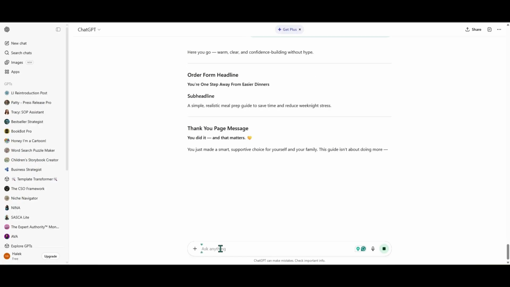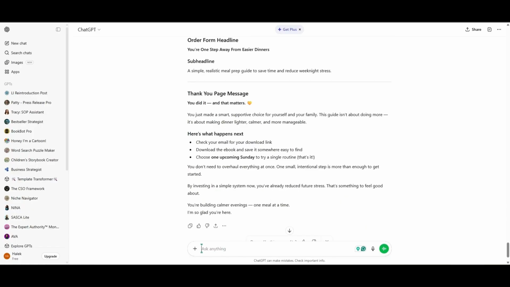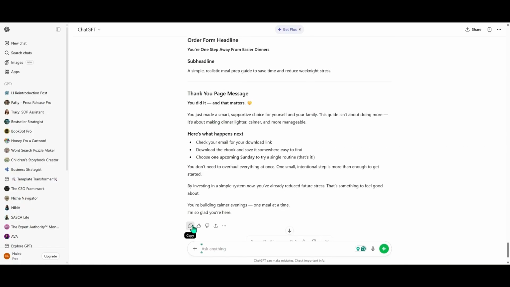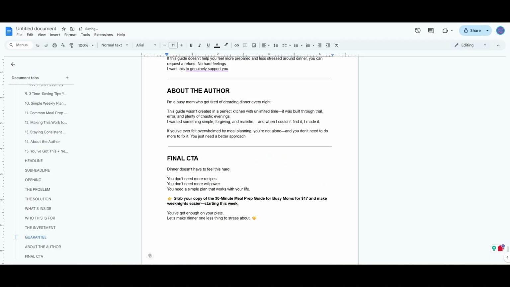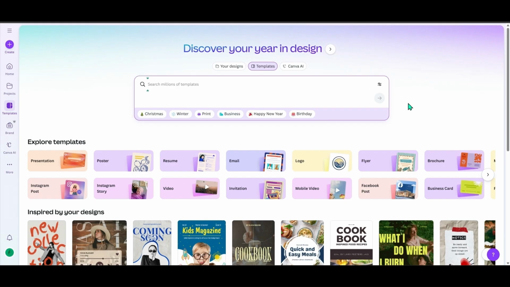Okay, so now we have all of the content for our digital product, as well as the information for our sales page, our order form, and our thank you page. And we did all of that in less than 10 minutes. Now that we've got our content, let's make it look professional in Canva.